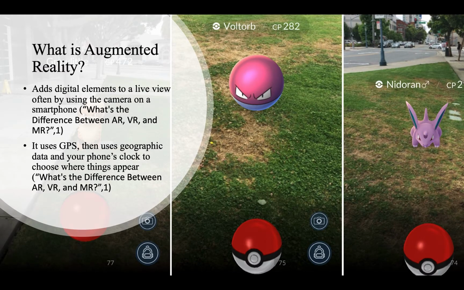So what is augmented reality? Well, right here, it adds digital elements to a live view, often by using a camera on a smartphone, which is primarily your Android device or your iPhone. And the question is what really is it? It uses GPS, your data, and your phone's clock to determine how and what things appear. And right here we have Pokemon Go, which is a great example of augmented reality.